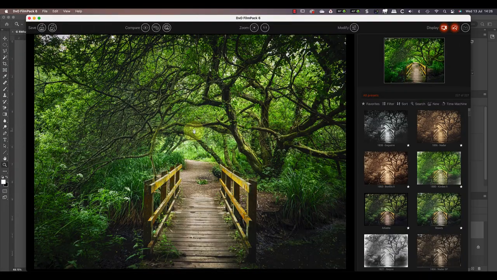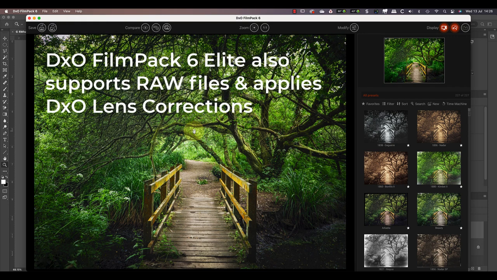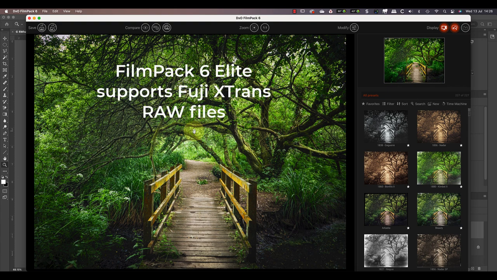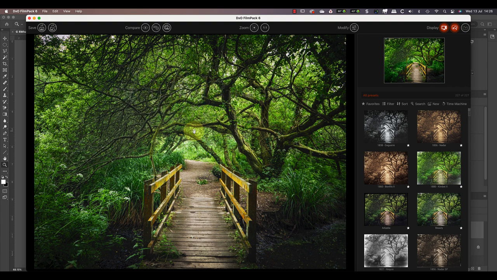Although the plugin and standalone versions are similar, with the standalone Elite version, you also have support for RAW files. Then, when you process a RAW file in FilmPack, it also applies the DxO lens corrections automatically, although you can disable this. Best of all, for us Fuji users, FilmPack 6 supports Fuji X-Trans RAW files now, which is inherited from DxO PhotoLab 5 Elite.